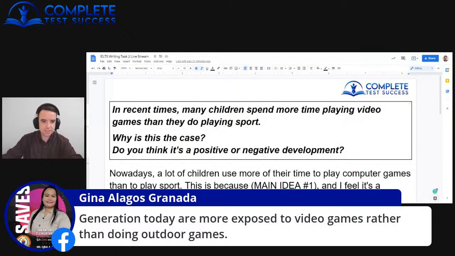Gina, the young generation today, you'd have to say the young generation. The young generation today are more exposed to video games. It's not that they're more exposed to them. And it's not that they're... Outdoor games aren't just sport. Some sports are indoors, some sports are outdoors, some games are indoors.